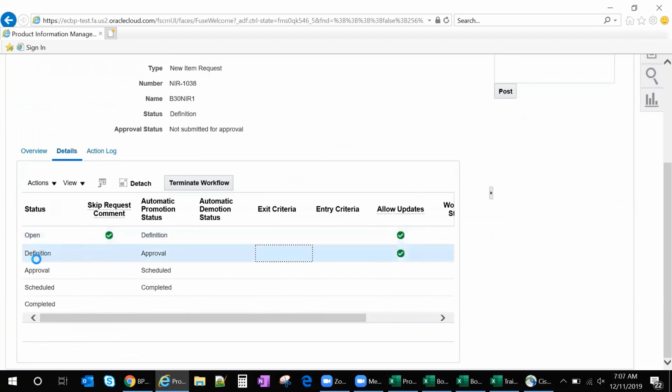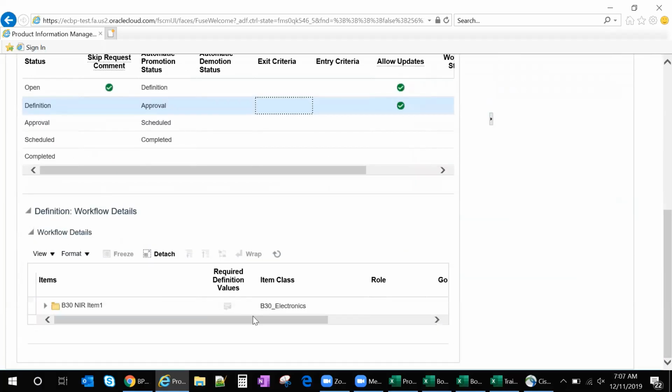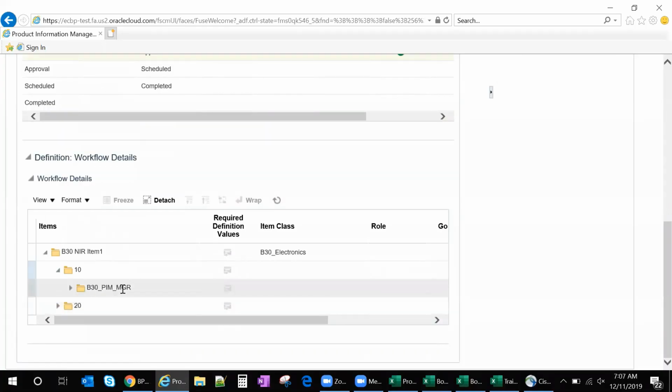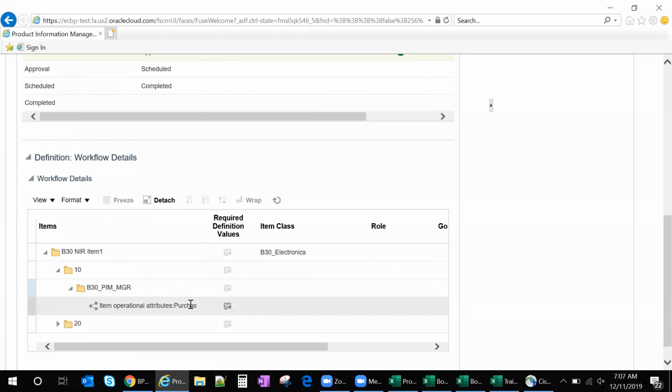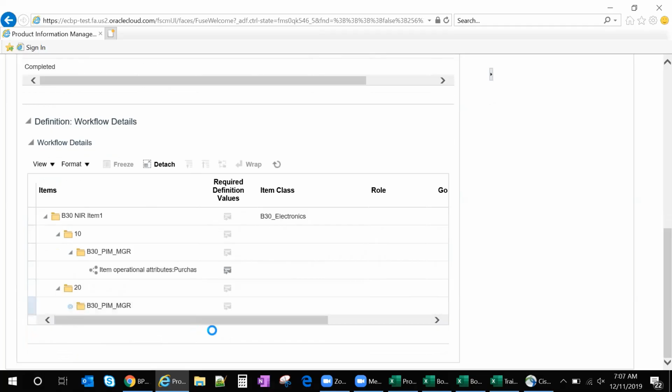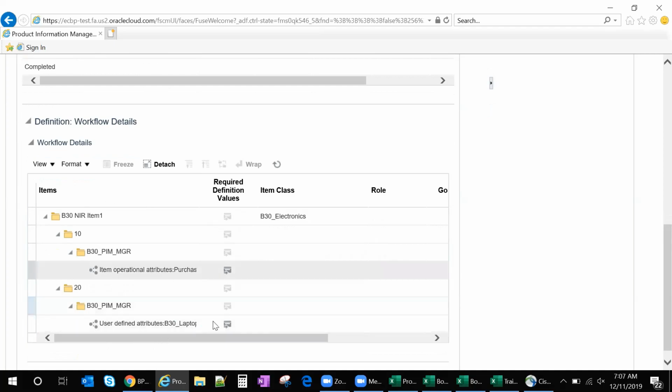So here you can see the status is in definition, and in the definition here it will show with whom it is pending. So we can open it, and it says it's step number 10. It is pending with B30 PIM manager, and he needs to set up the operational attribute, which is purchasing. Then once he completes the activity, it will go to step number 20. Again, it is pending with B30 PIM manager, and he needs to do the user defined attributes. So everything you can see in the workflow over here.